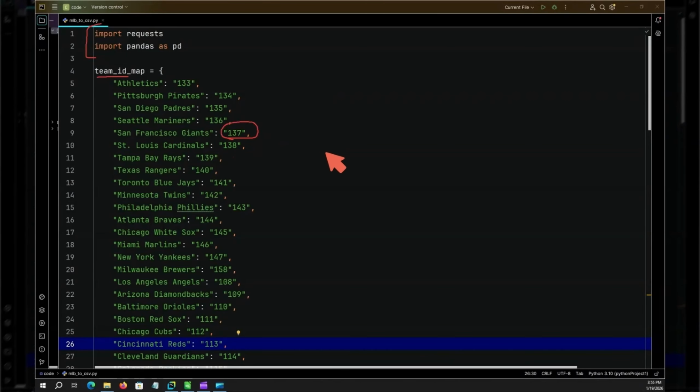And I had to do a little bit of digging to get the IDs because, as I said before, the API is undocumented, so you have to kind of dig around a little bit to find the team IDs. But I was able to find them and I put them into this dictionary.